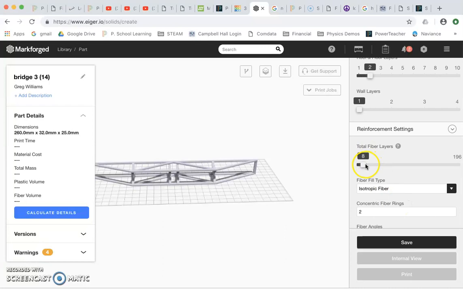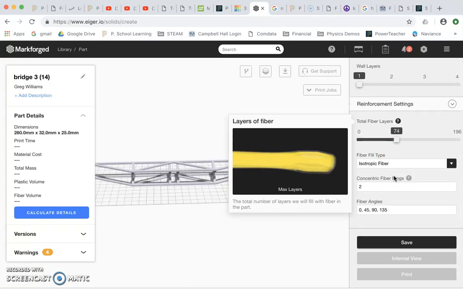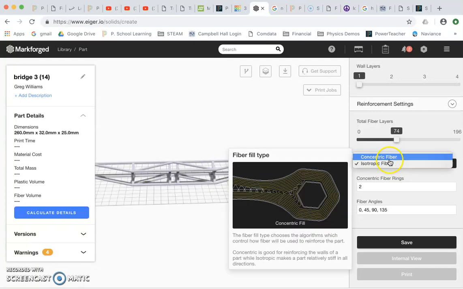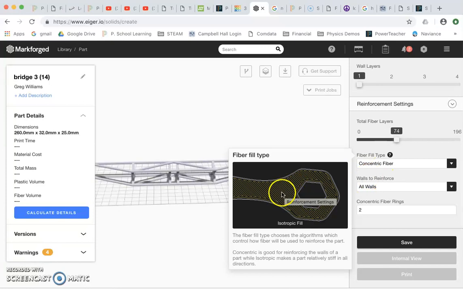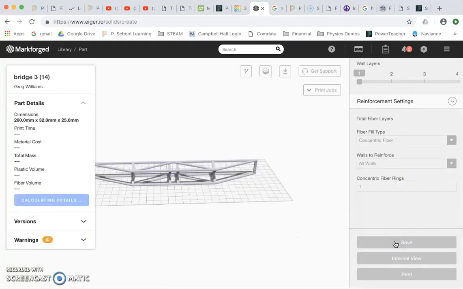How many layers of fiber do you want? I'm just going to bump this up, and it'll max out. It probably won't. It's definitely not going to be able to put in 74 layers of fiber, but you can tweak that later on. You can change how the fiber is going to be put in. For bridges, I like the idea of concentric fiber, which is what this picture is, versus isotropic fiber. I'm just going to pick one layer or one ring, and we'll click on save.